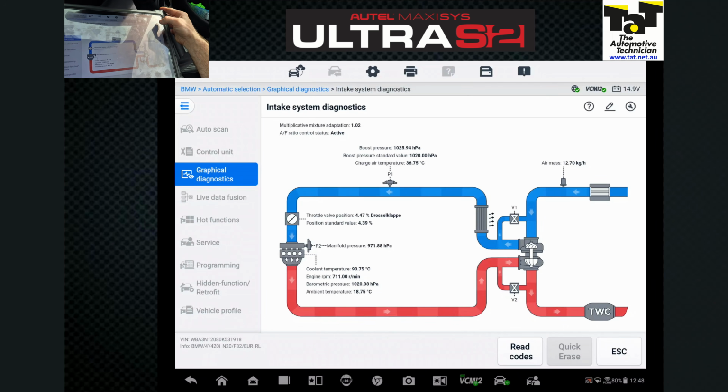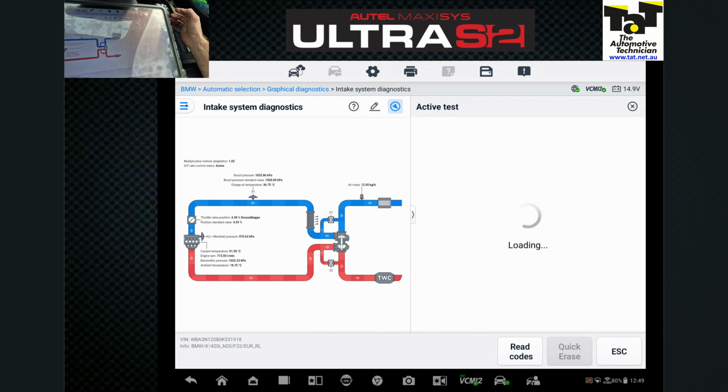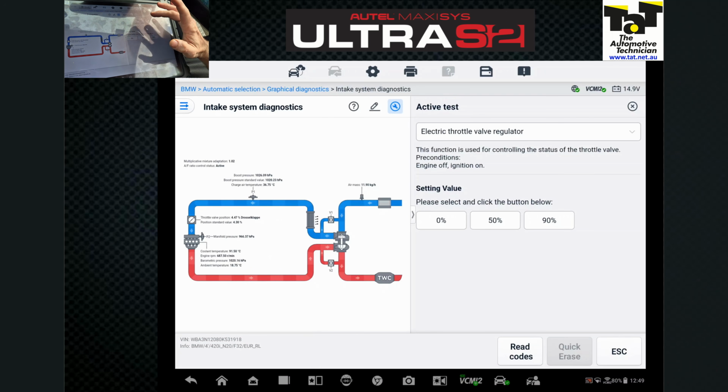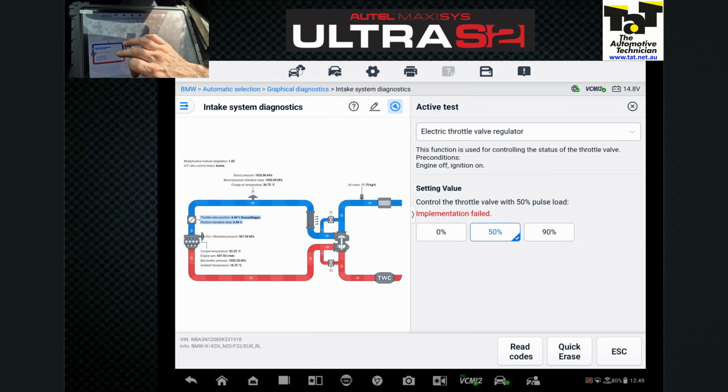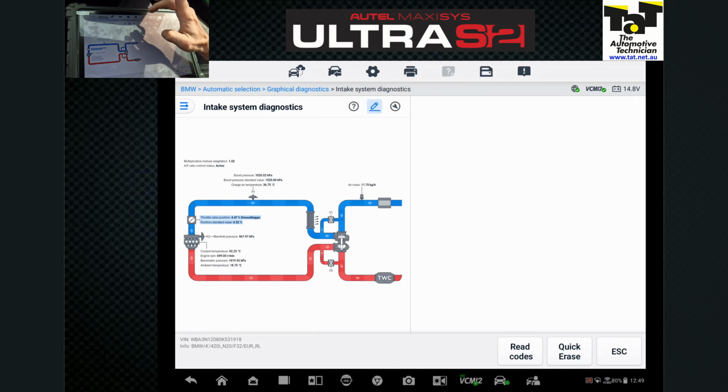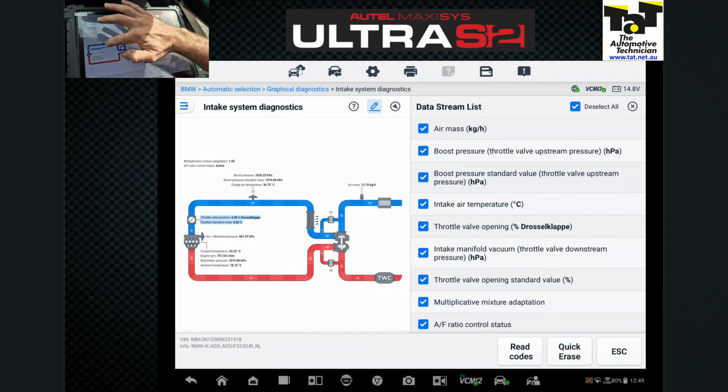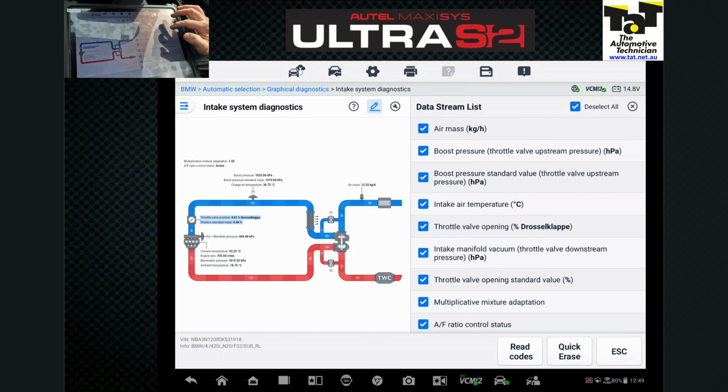Autel also lets you go into your active tests here, so if we had some tests, the electric throttle valve, it's just not going to let me unless the engine was off. The engine's on at the moment, so it's going to tell me we can't do it. But you get the idea. If we were to do things like that, we'd be able to watch them move. It even chooses what should have moved at that point, and we're able to select what data PIDs we want. So I think that is super cool.